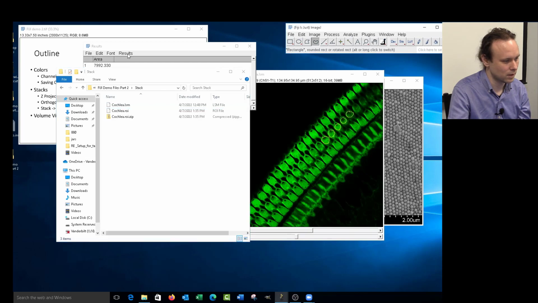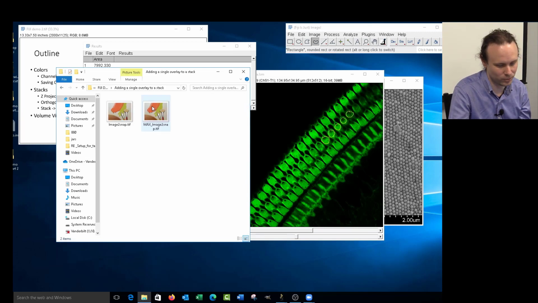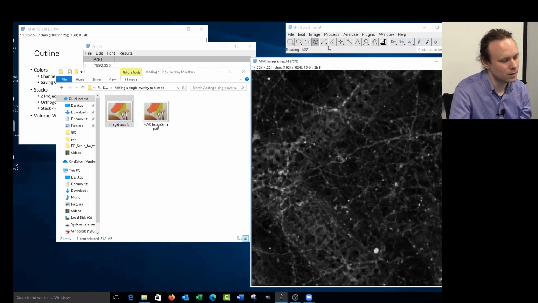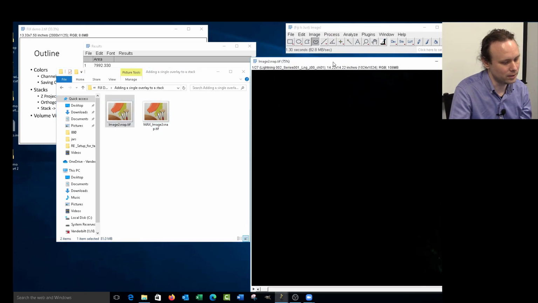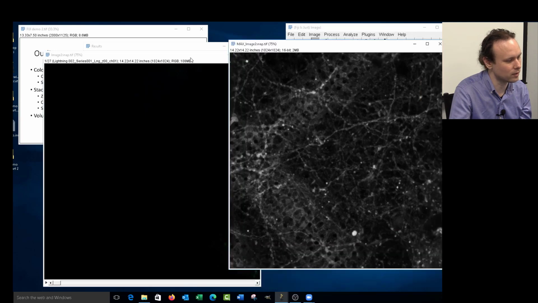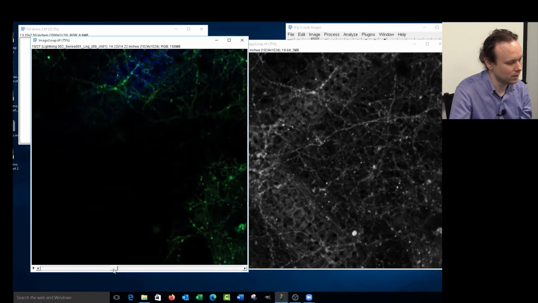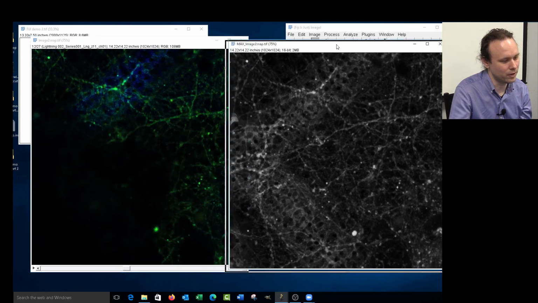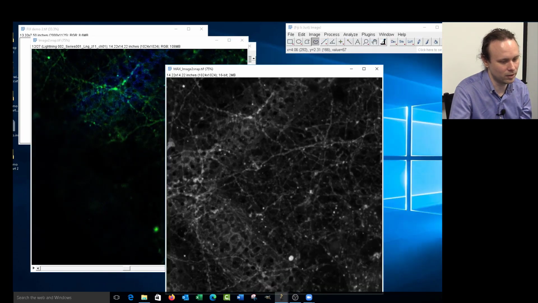You're welcome. I have one other thing that someone asked me beforehand to show, so I can do that because we have a few minutes, I think. The question was kind of an interesting one that I hadn't heard before. It was how to add a single overlay to a stack. So in this case, we have a confocal stack here, and they want to have this single image over the whole stack.